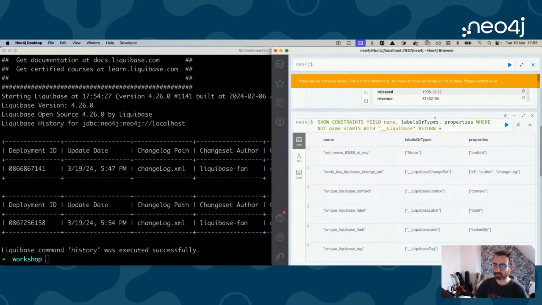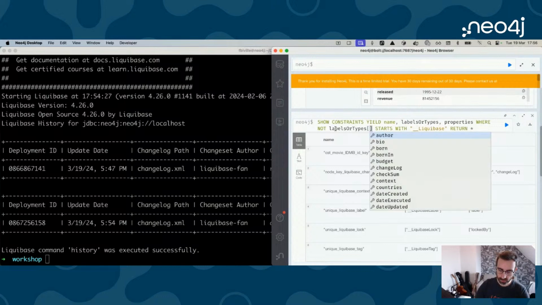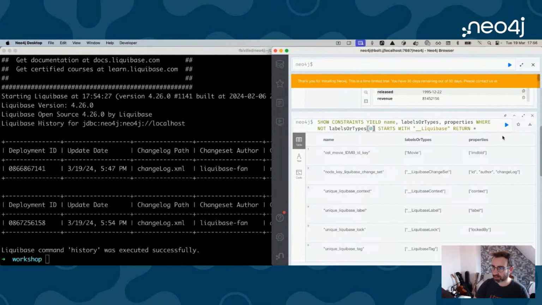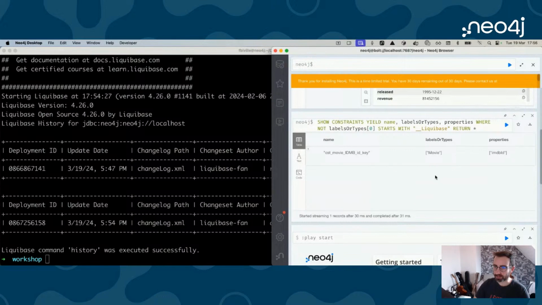And yield name. What did I miss here? For some reason, it's still showing. At least we show that our constraint is here, so the main goal is there, but I'm just trying to understand real quick why. Oh, because it's labels or type, of course. Yes, wrong attribute. And I'm going to take a shortcut. So the first one, because in that case, it's a single label. Yes, okay, sorry. Boom, easy. Live mistakes, and hopefully live corrections. So here we go. We have our new constraint.